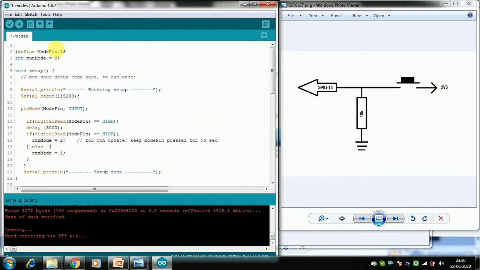I will upload the code on GitHub and share a link in the video description. Let me explain the code. First of all, we define pin 13 as a mode pin, the mode select pin. For me it is pin 13, but you can use any pin number on any microcontroller. I am using an ESP32 for the explanation here, but you can use any other microcontroller like Arduino, 8266, STM32 or TI, because this is simple basic C code, so it will run on any microcontroller.